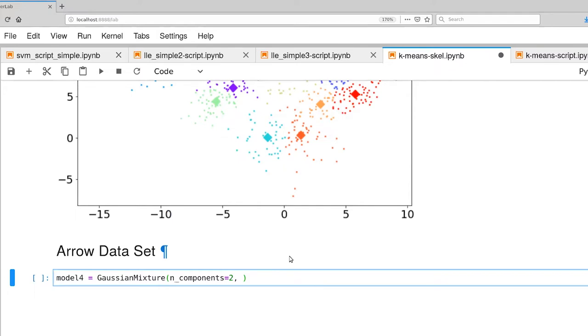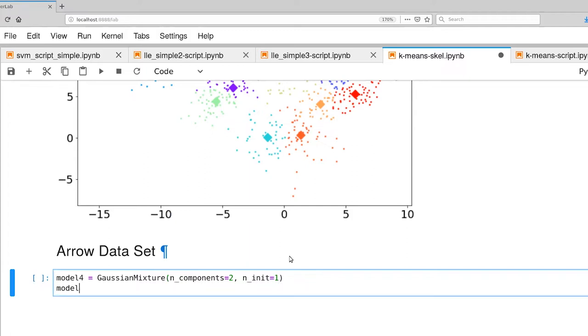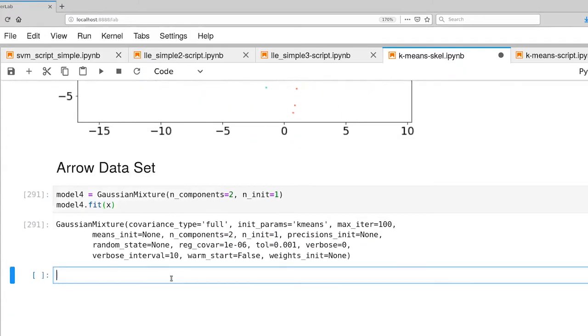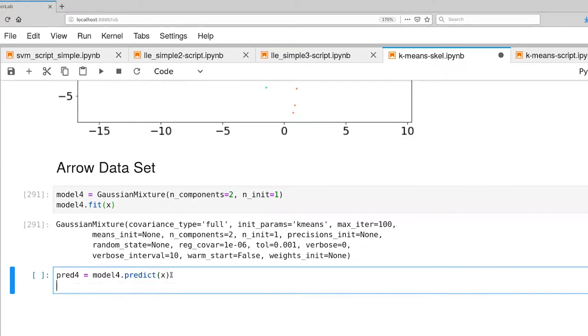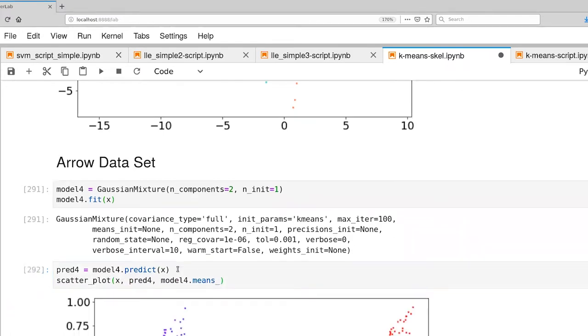Oops. We're going to start by looking at the two Gaussian solution, and we're going to set n_init to 1. And our data set is in the x variable. So that learning process went very quickly. And let's ask what the predictions are, and plot those. Okay, so there we go.